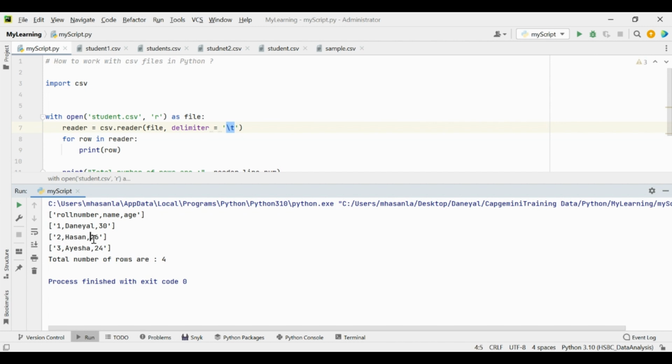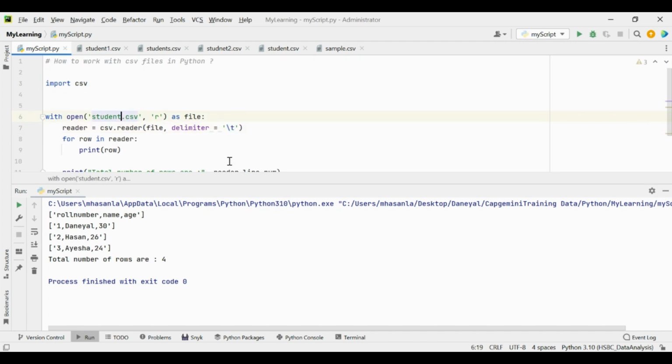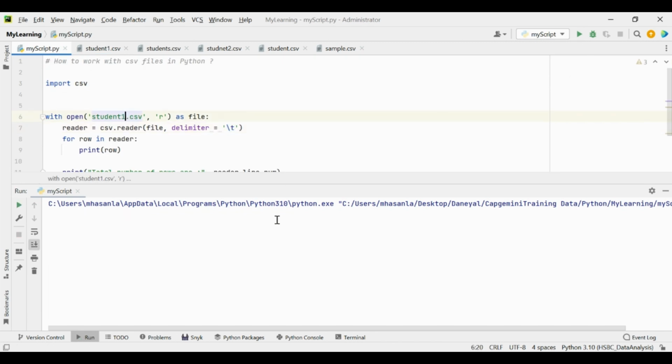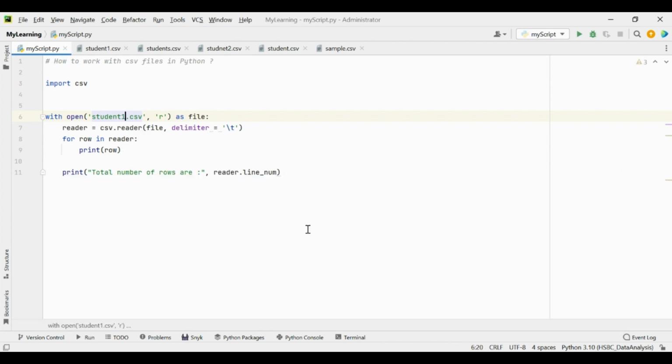So now if I read this one, it will show you the data like this. By default, as I said, the delimiter is the comma. But let's see another file I have already created, that is student1.csv, and it has the tab as the delimiter. So I will read student1.csv now, and look at this, we are getting the data. So this will read the data by using the tabs. It is simple, by using the tab delimiter.